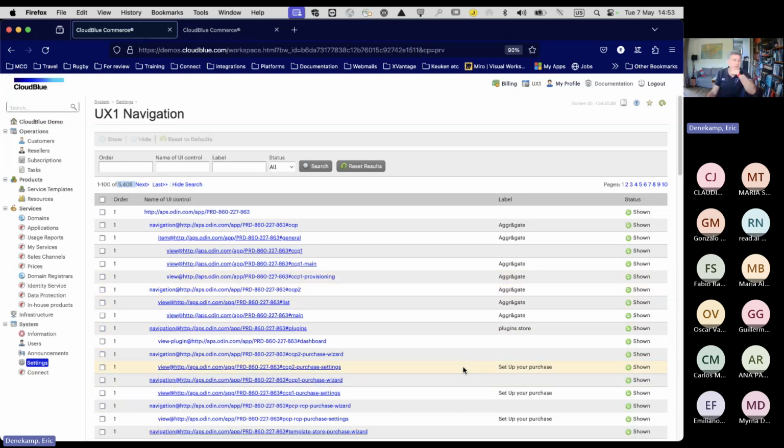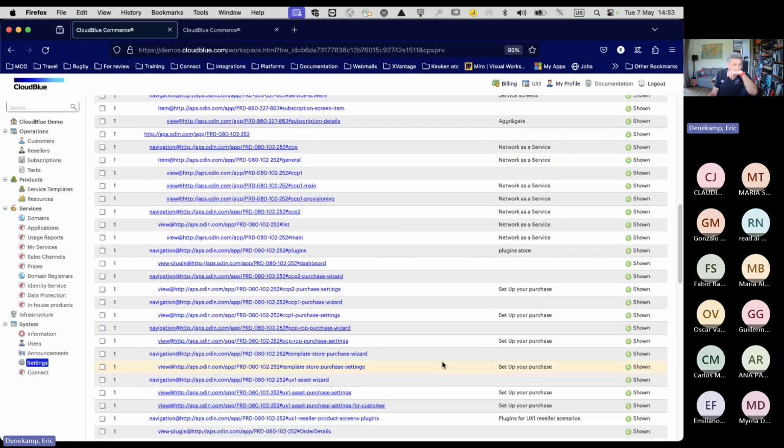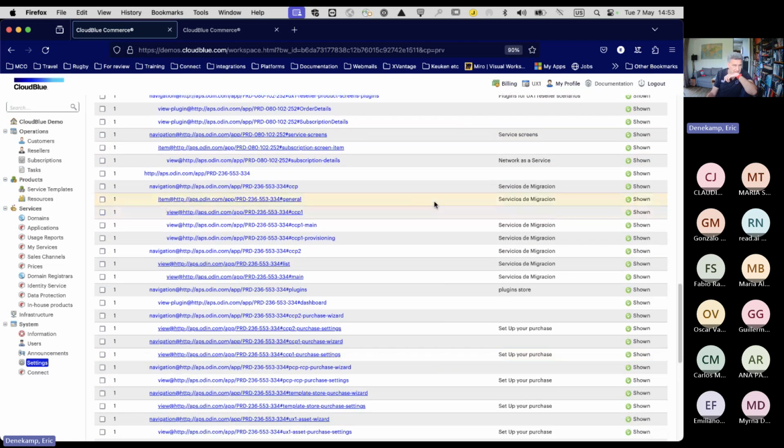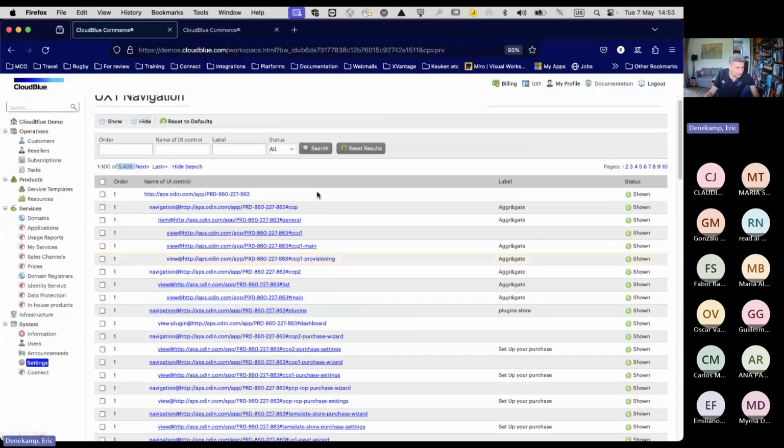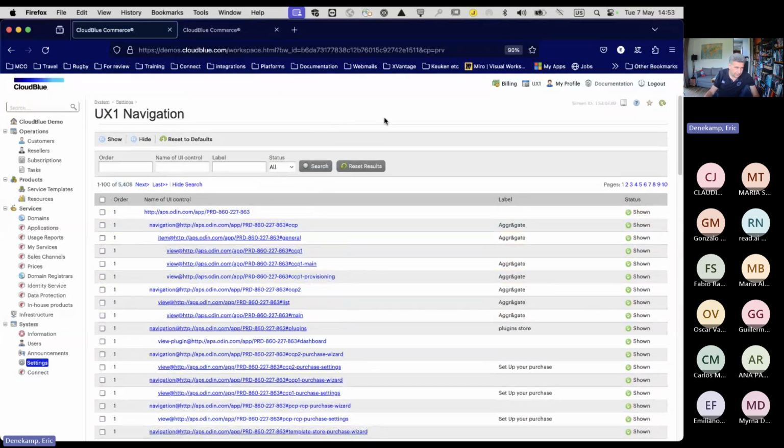Because that's what we were talking about. I can hide specific applications if I want to. I can hide specific navigation items. I can hide specific views. If I hide this navigation, all these subcomponents are hidden as well. Hiding is as easy as selecting the box and clicking the hide button at the top.